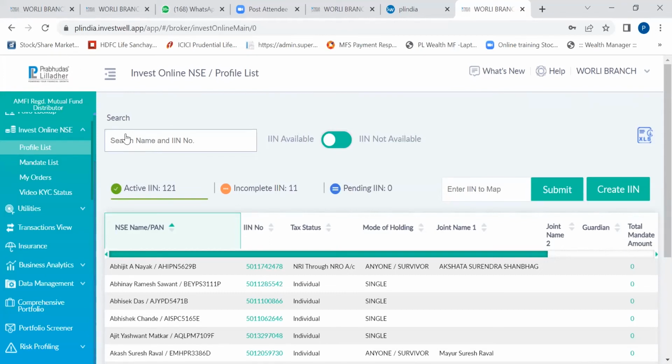This software is interlinked with the NSE platform which you are already using, so you don't have to log into your NSE website or anything like that. Everything is on this screen itself. We will take one request which has come for activation as a sample for a walkthrough of the procedure. Just give me a second.